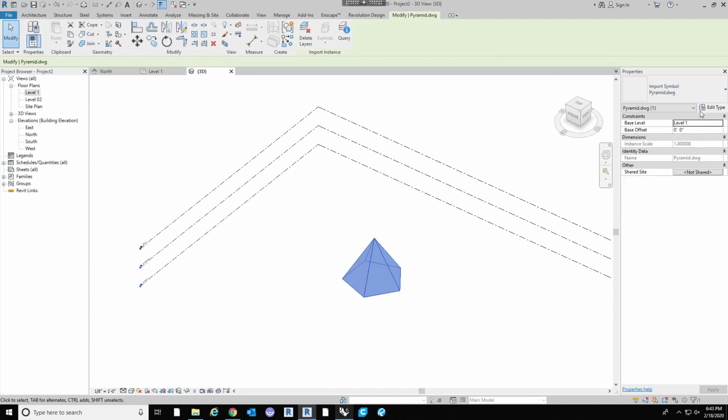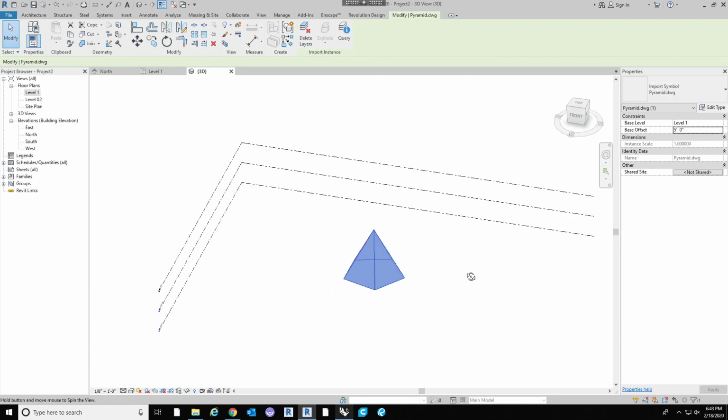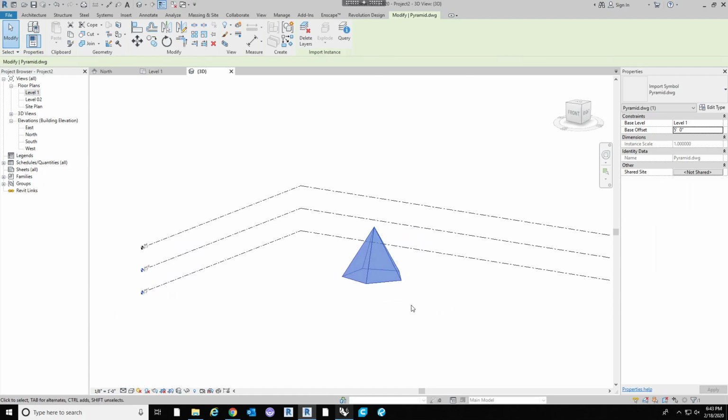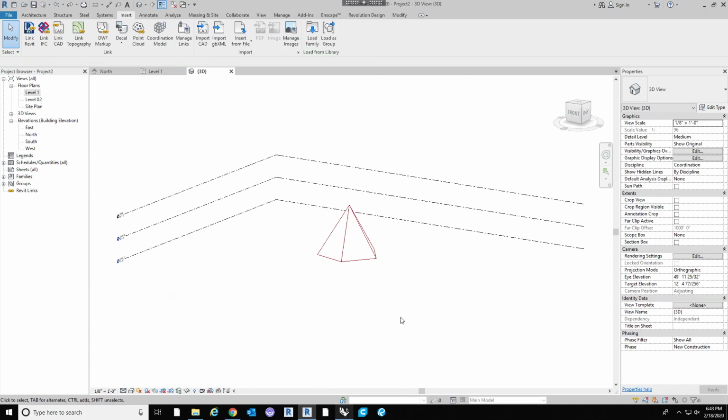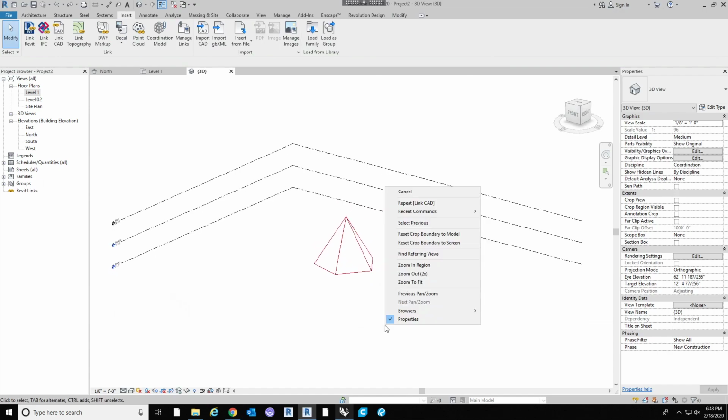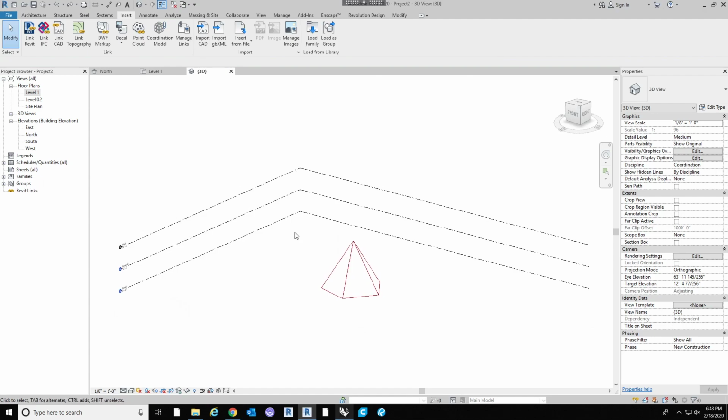And there's not much you really can do under the Properties tab. You can offset it from the base plane that you've set it at. So you can change the height of it, essentially, the elevation. And you can also manage the materials.